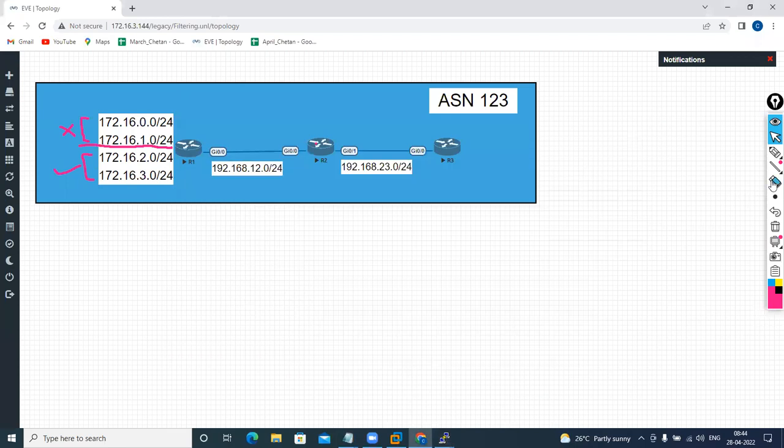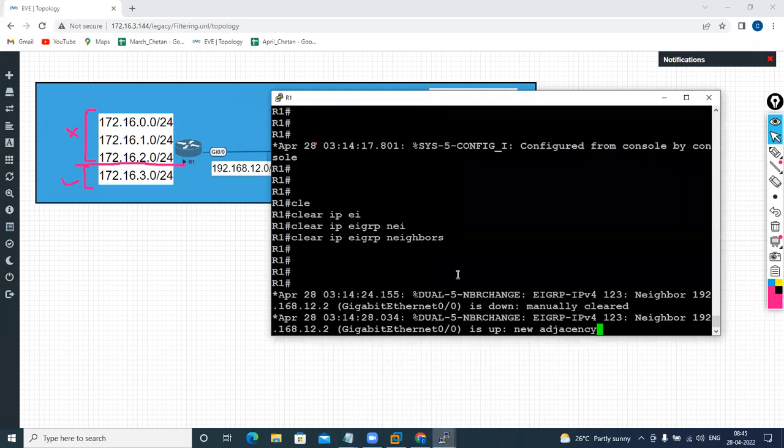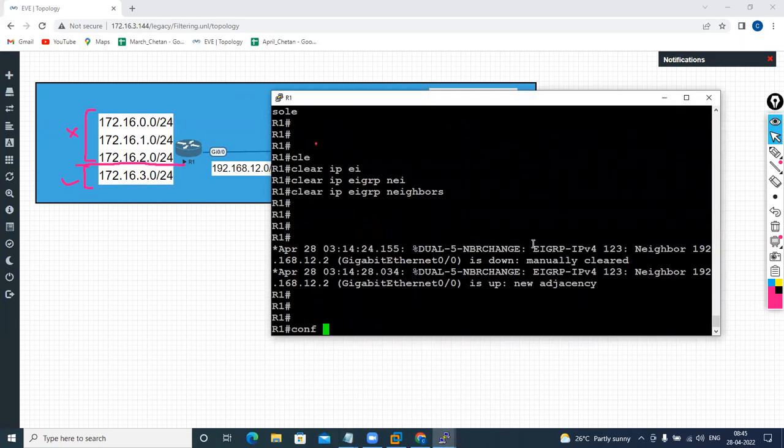Now we'll use a prefix list and then filter the prefixes. This time, I want to filter the first three prefixes, and I want to allow only 172.16.3.0 using a prefix list. Now, how to do that? You need to go to R1 and create a prefix list.